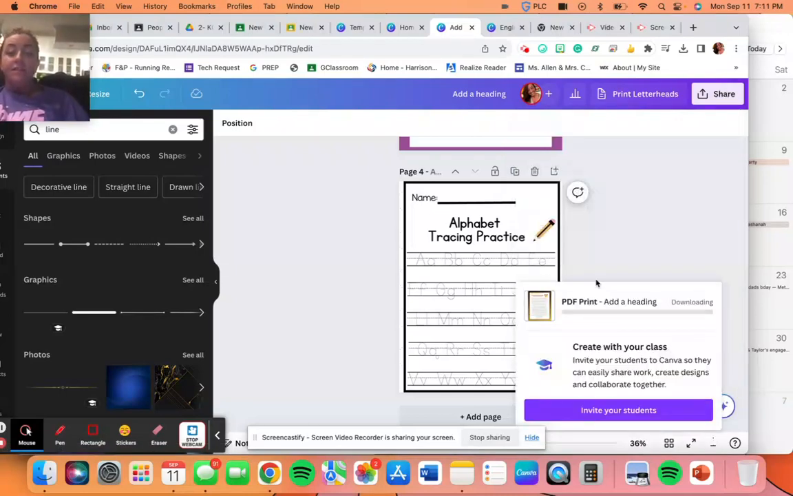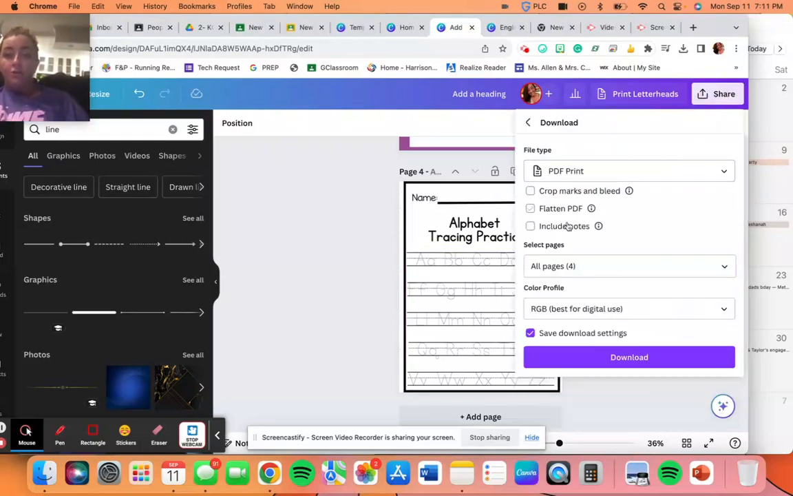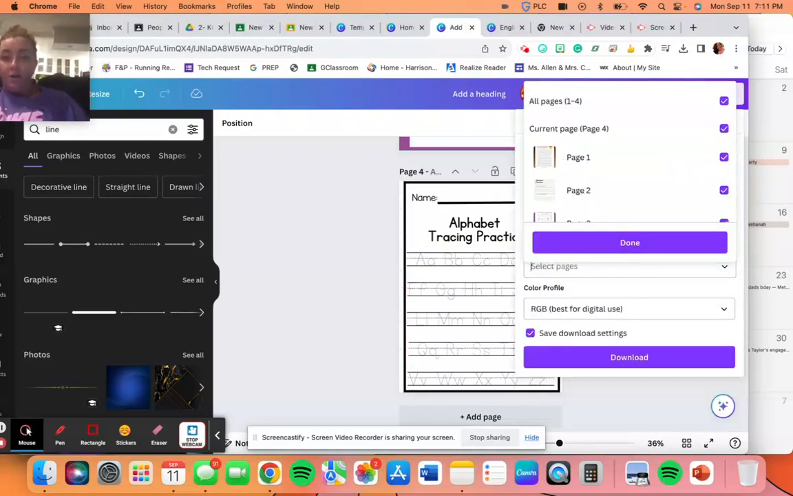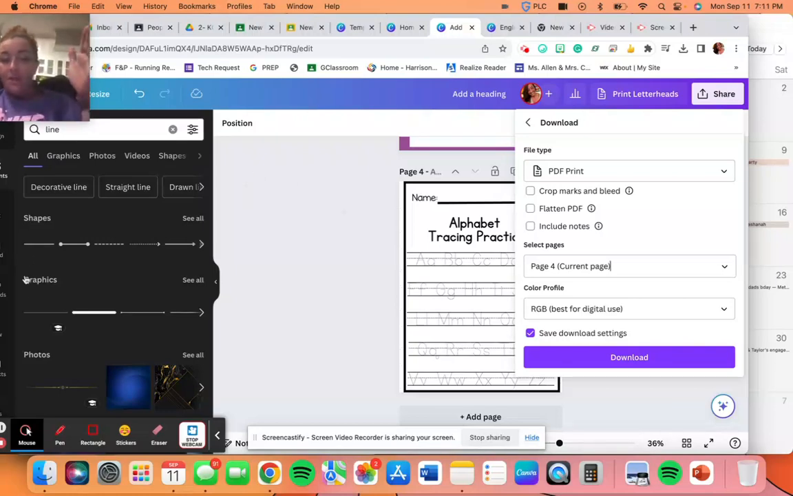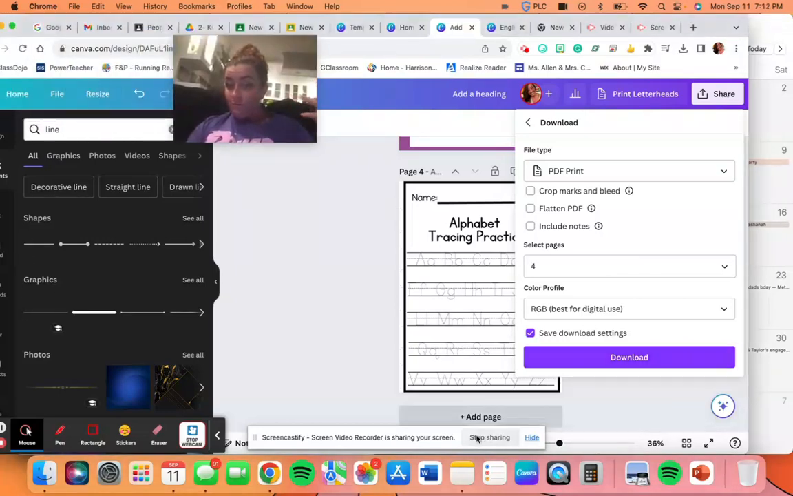download. This is going to download all four pages. Sometimes if I only want to do one, I would do PDF print. I would highlight all that and I would just go to current page. Unclick all pages, click current page, done. Boom. That is how you use Canva.